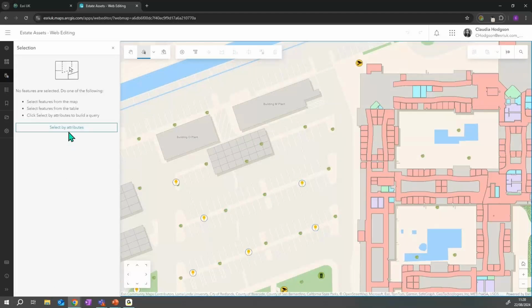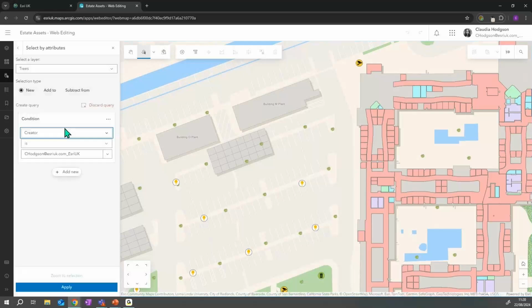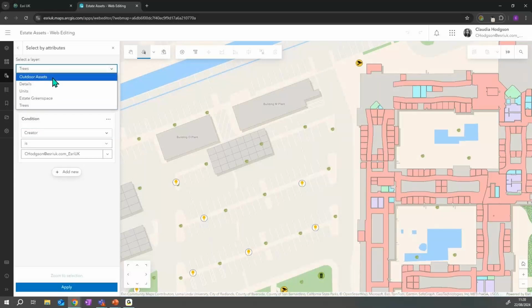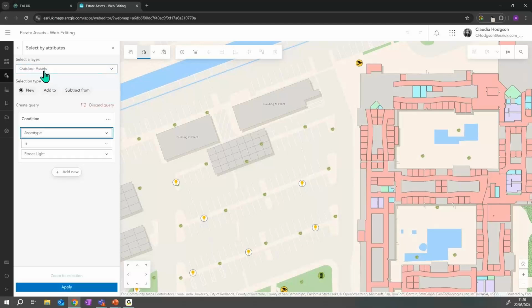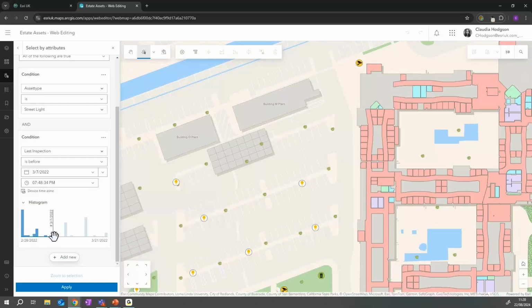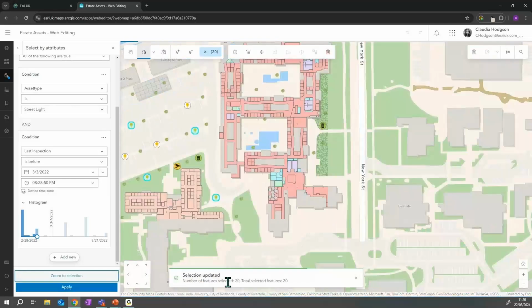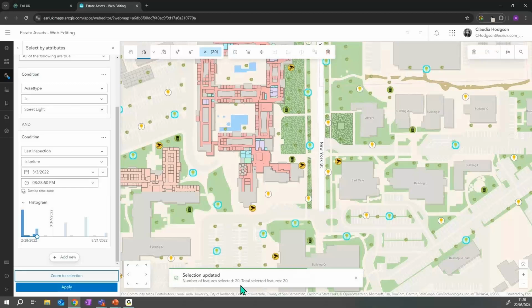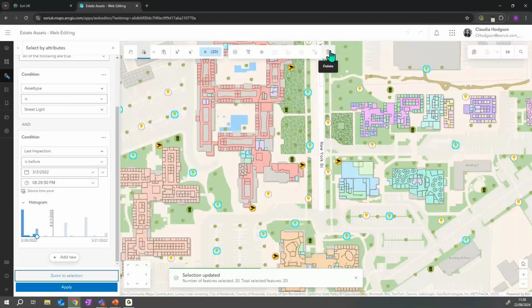Clearing that selection, just to show one last functionality, the Select by Attributes feature. This allows me to actually specify exact layers that I'm wanting to select by attributes, such as my streetlights across the estate. But I can also dig in deeper, such as I'm only interested in streetlights where the last inspection was, let's say, around March last year, 2022, sorry. As soon as I then click apply, you'll see it selected 20 features across my entire estate. And as the manager, I could then decide that all of these assets need to be deleted from my estate management map, and I can go in and start creating new features to update these assets.